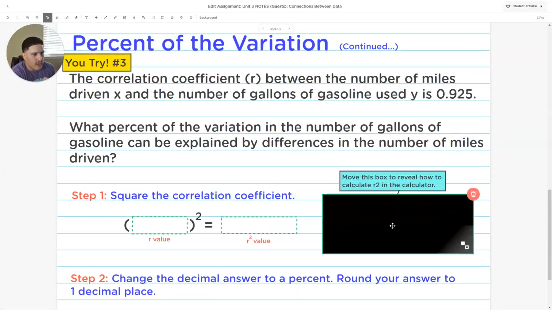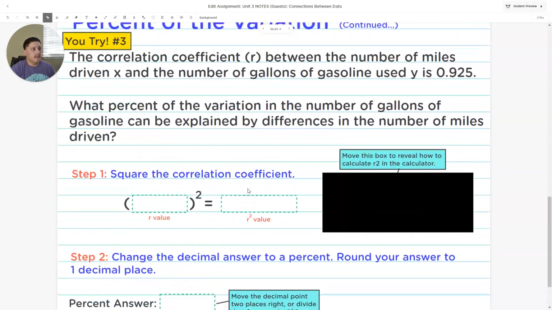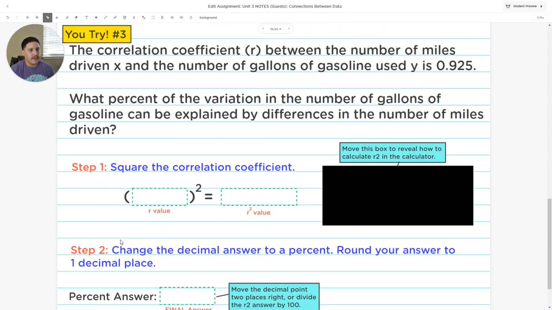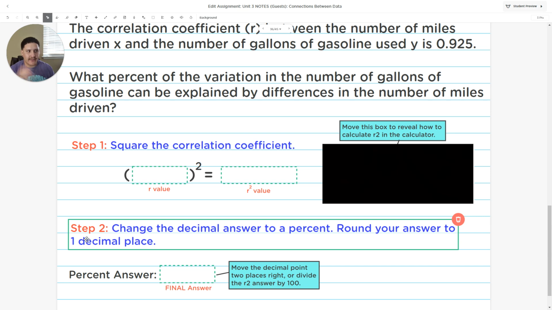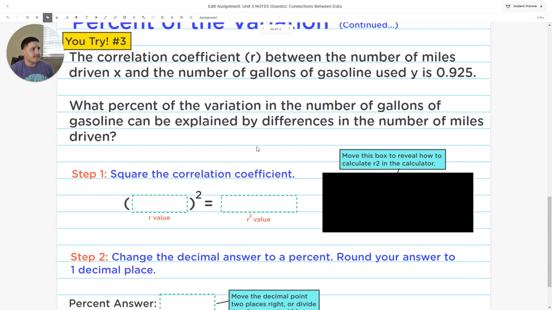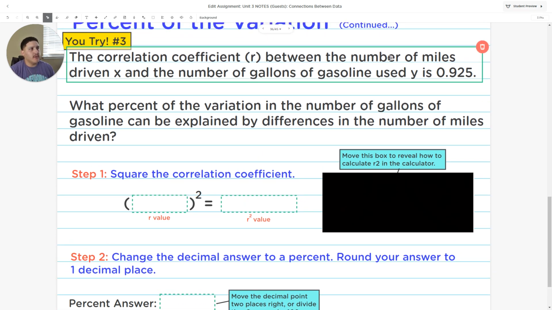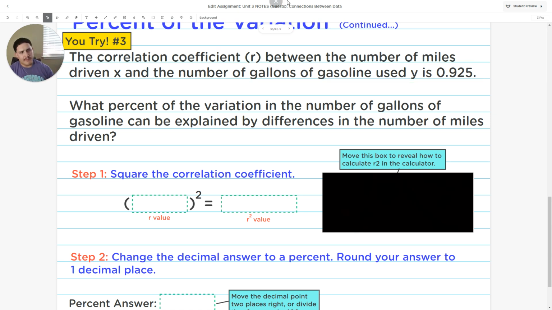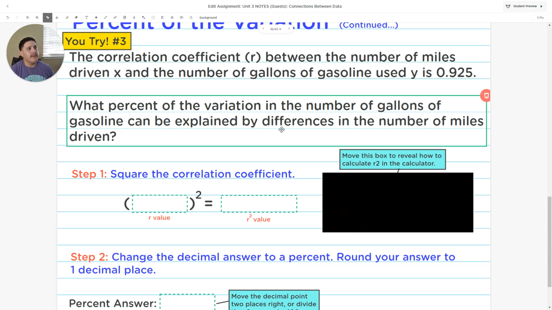Okay, here's You Try number 3. Read through the problems, enter the steps 1 and 2 if you're on ClassKick. The correlation coefficient R between the number of miles driven X and the number of gallons of gasoline used Y is 0.925. What percent of the variation in the number of gallons of gasoline can be explained by differences in the number of miles driven?